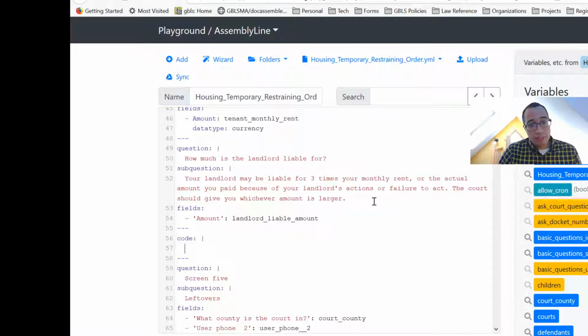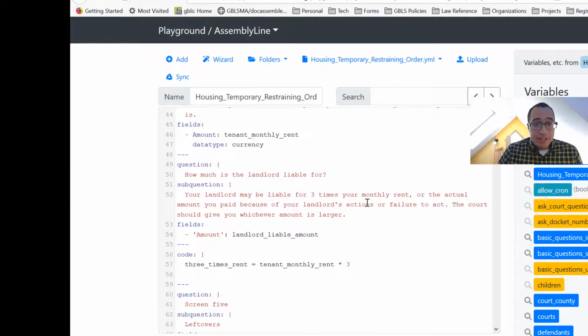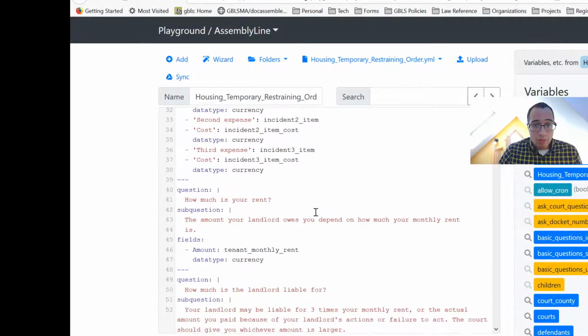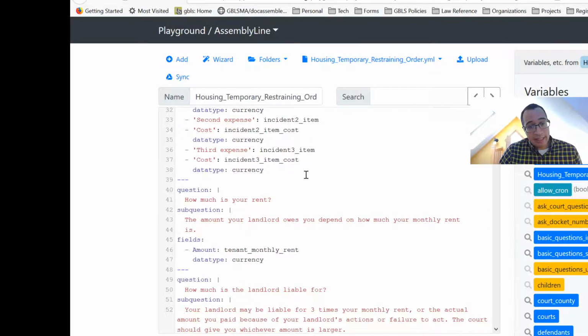So 3 times rent equals tenant monthly rent times 3. Simple enough. The next calculation we need to do is the amount of each expense they had, right? So we don't know if they're going to have 3 expenses, but we assume they might not even have 1 expense, to be honest. They might not be able to calculate that.